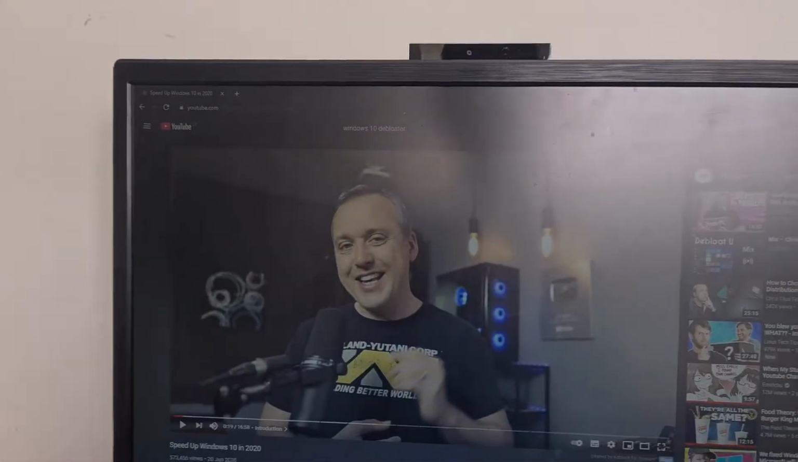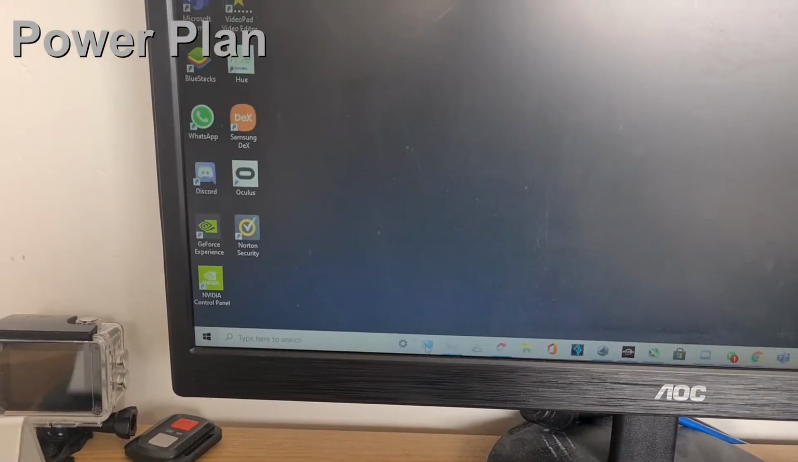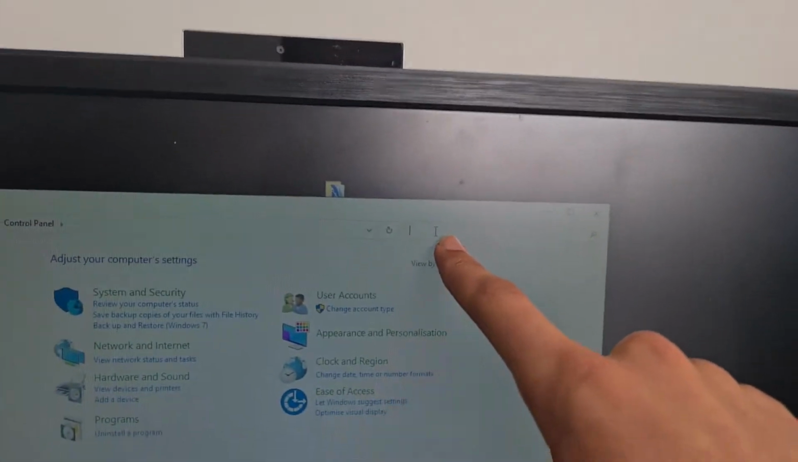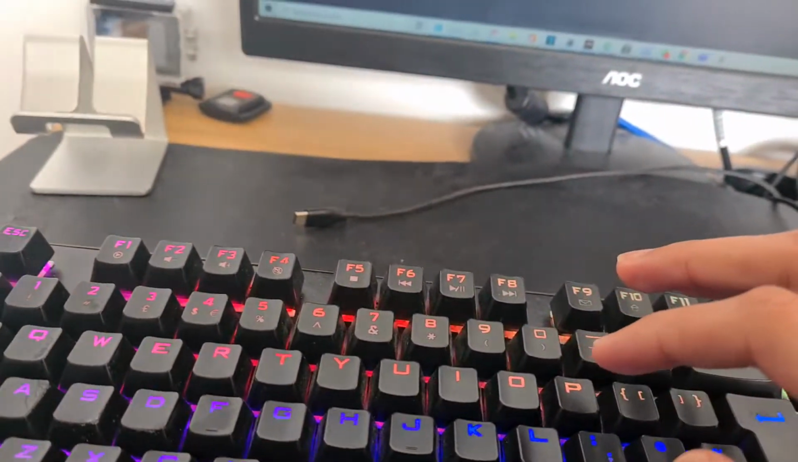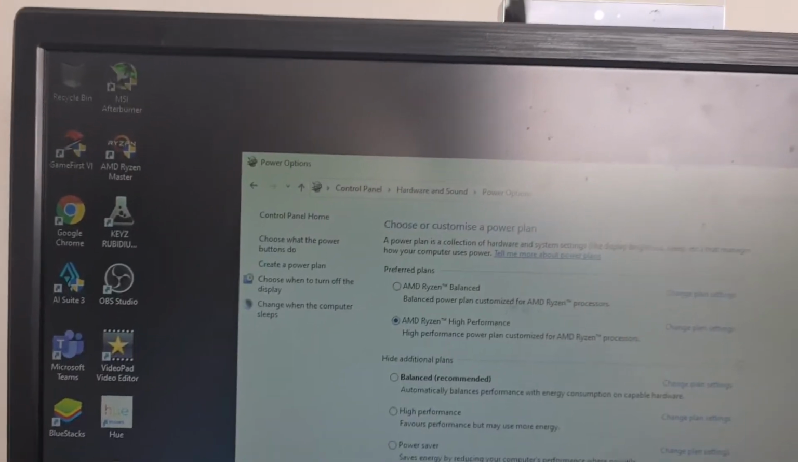And then the next step is actually setting up a power plan. What I mean by that is setting up a power plan, of course. So what you want to do is go into Control Panel, and then over here you want to type in power. So over here it'll come up with this. Just click on Power Options. It might come up with something like this.